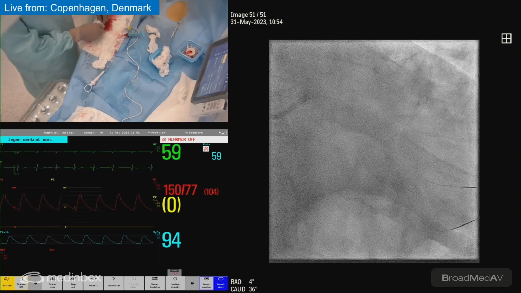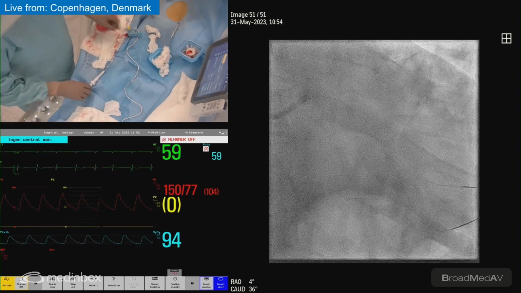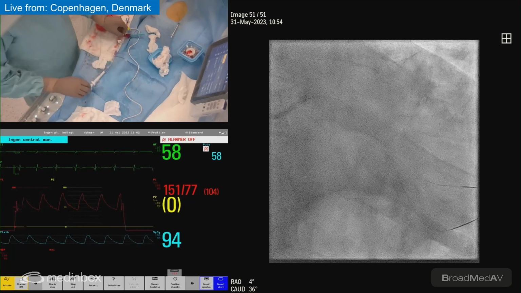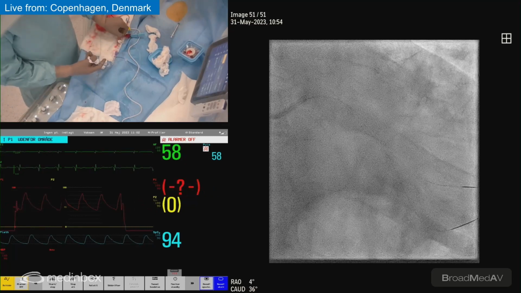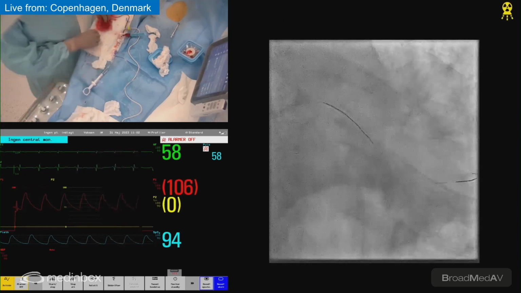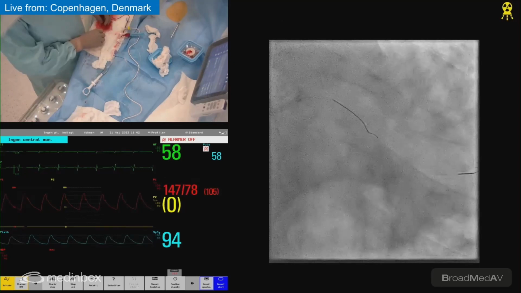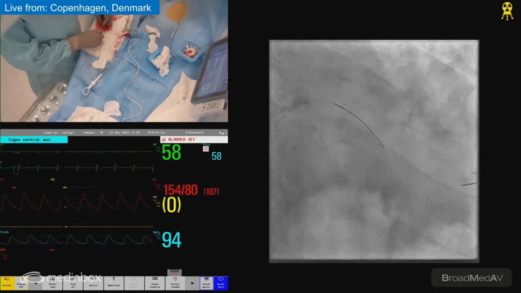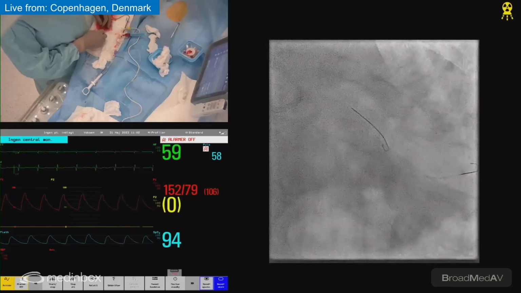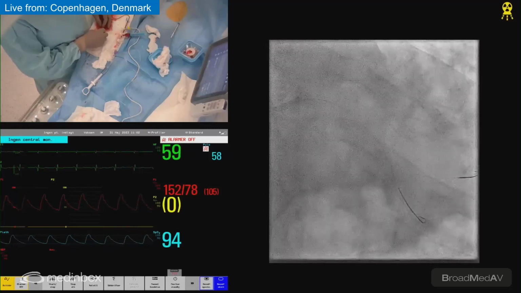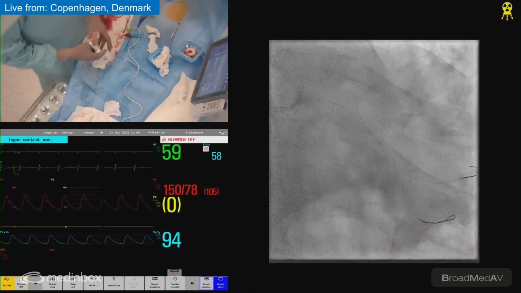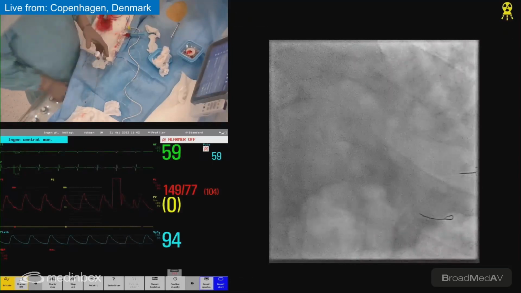It was just an ACT control we were discussing. It's an ACT of 377, so that's fine for now. So we just control it again in 15 minutes. You see the wire was a little retracted with the balloon, so it's easy to bring down through the stent now with a little knuckle, so that's perfect.